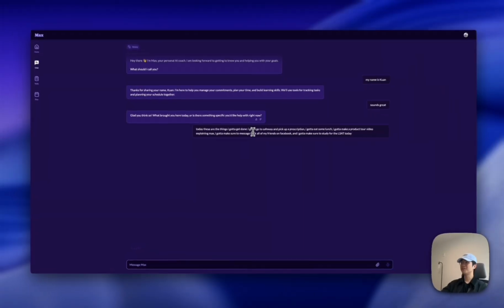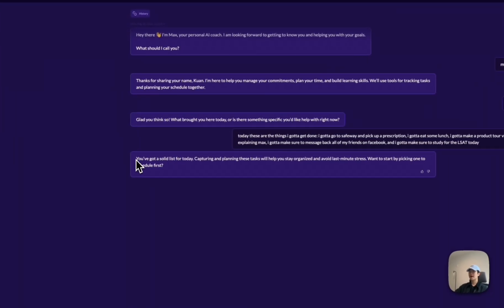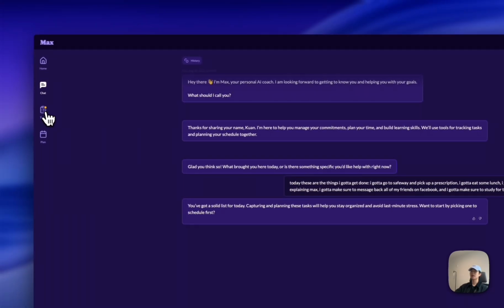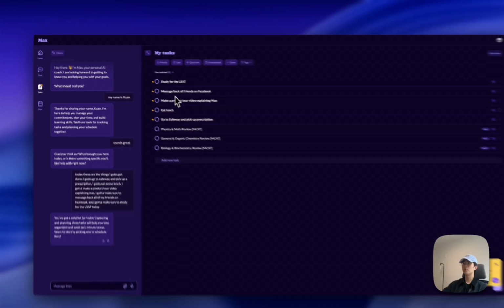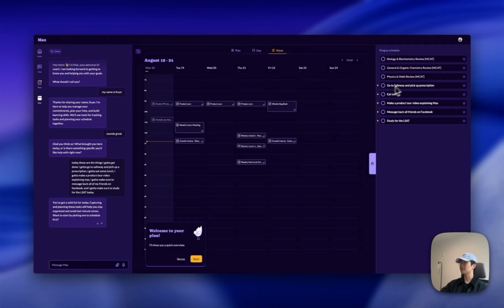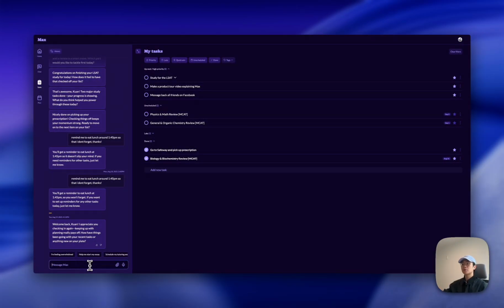All right, so these are all the things I gotta get done today. I just brain dumped to Max about that, and let's see what Max does for us. It looks like Max has captured all of these tasks and noted that these are things we gotta get done. I see here in the task tab that we got some new stuff to check out, and boom. These are all the things that I just ranted to Max about, and it's already on the task list. And if we go over here to plan, we can see that we can drag these unscheduled items into a specific slot.